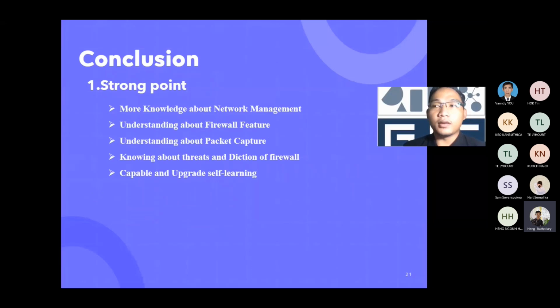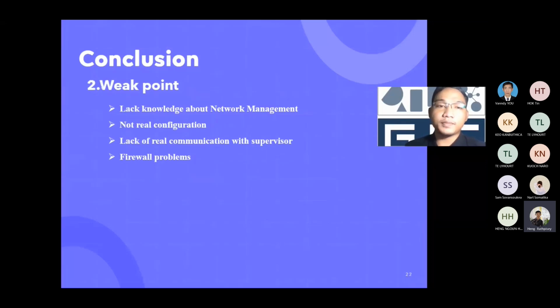For the strong points of the research topic, I can understand more about network management and how the firewall features work as well as data packet capture. Also, I can understand the threats detected by the FortiGate firewall and the analysis of data packets, as well as being capable of self-learning.